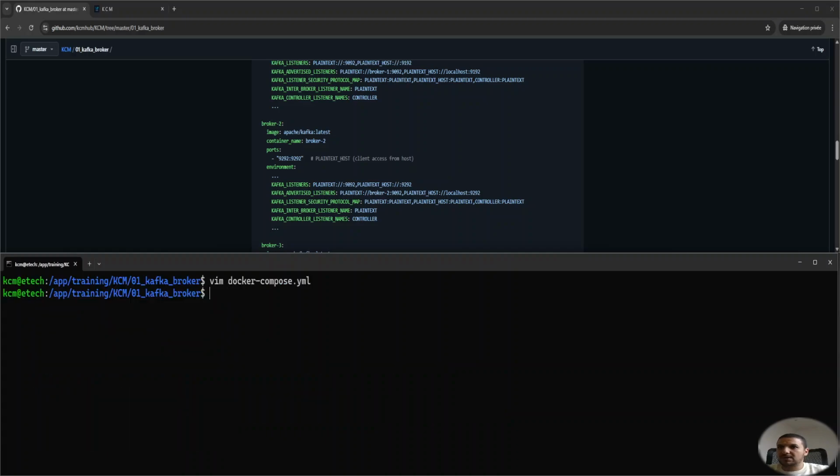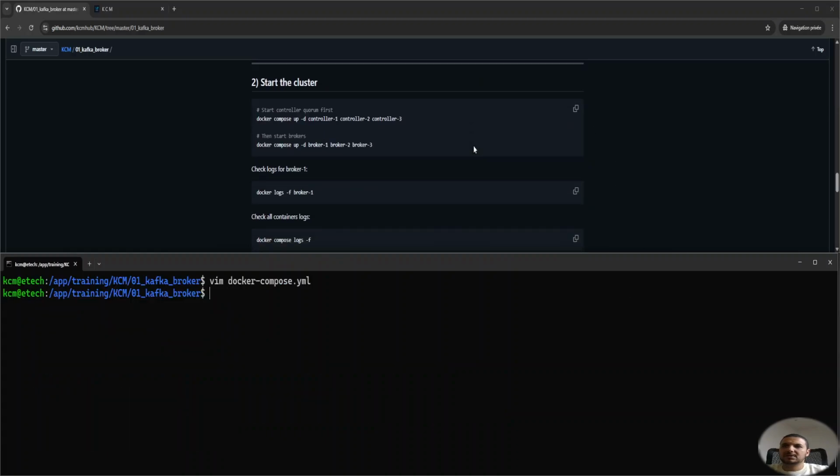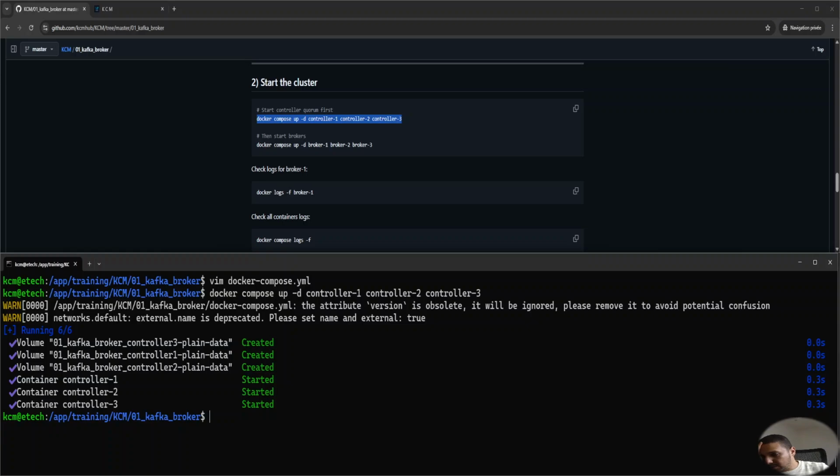Let's follow the next steps. It's asking to start the controllers first. Why did we do this instead of starting all of the services or containers in Docker Compose? Because controllers are the replacement of ZooKeeper, so we have to start the quorum first, which will enable all elections, all cluster management, and the generation of the cluster ID.